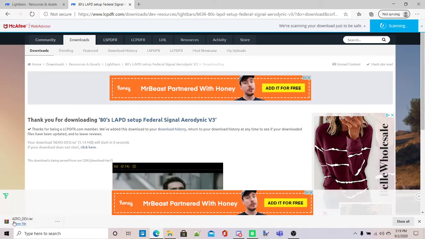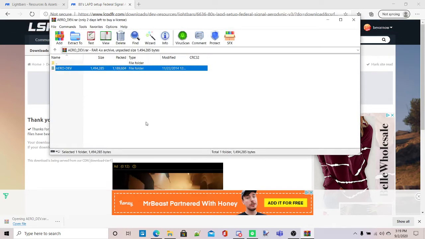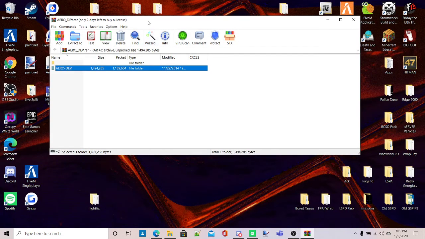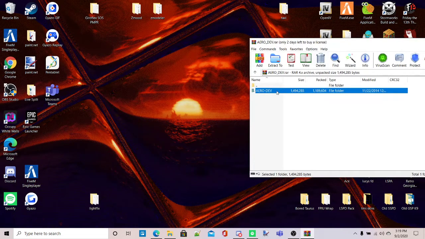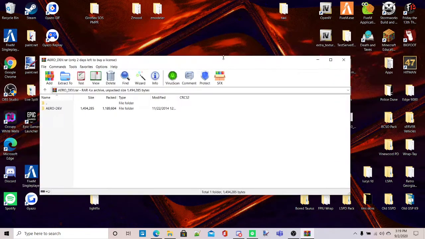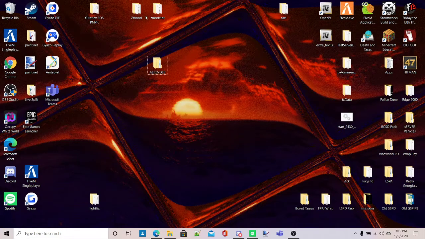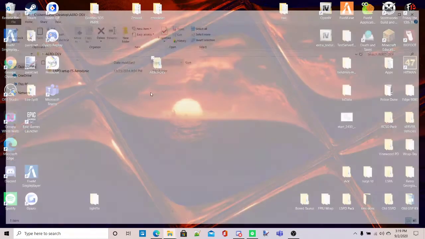So what we need for this, of course, you will need a legal version of ZModeler 3 and ZModeler 2. But I will be linking in the description a Google Drive link to a ZModeler 2 thing right there.